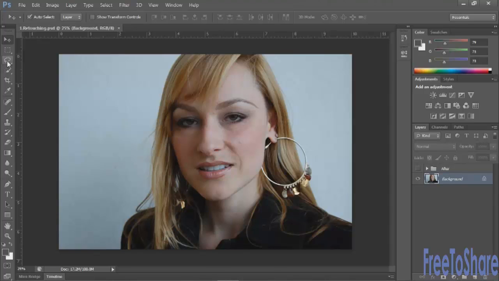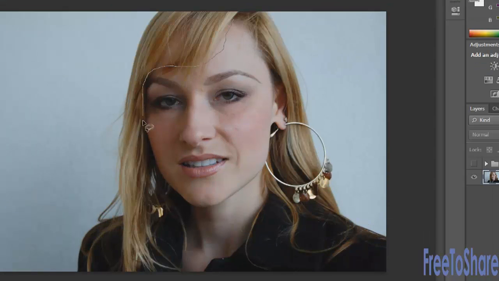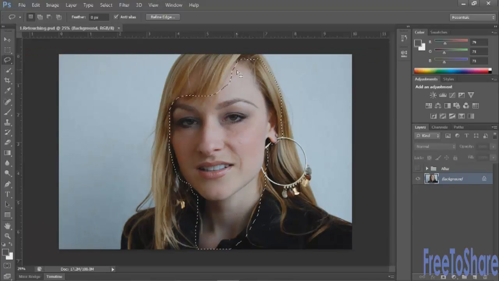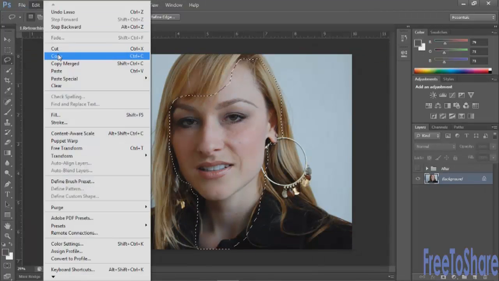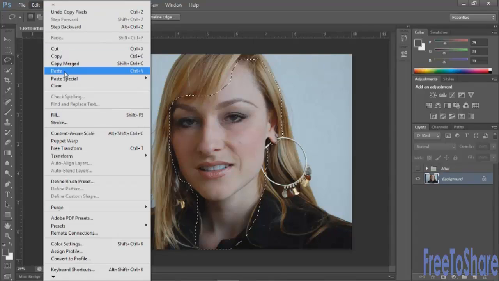First, grab your lasso tool, and you'll make a selection of all the areas that include skin. So that would be the head, neck, ears, anywhere that's showing skin. I'm not going to worry too much about precision here since this is a demonstration, but just to give you a general idea of how this is going to look. You'll copy your selection and paste it onto its own layer.